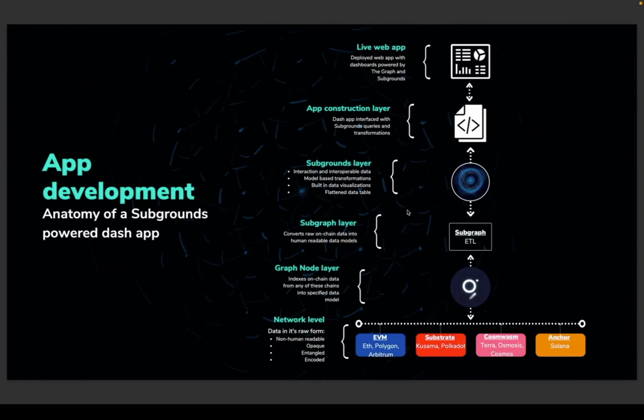After that, we discussed taking things a little further and going from just simple visualization to actually creating apps that are powered by Subgrounds, but also The Graph. And we went over each layer to discuss how they're interconnected and interfaced, and how Subgrounds leverages the subgraph layer to power up your Dash apps.